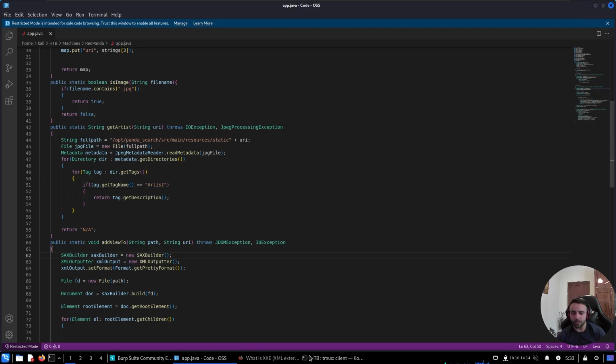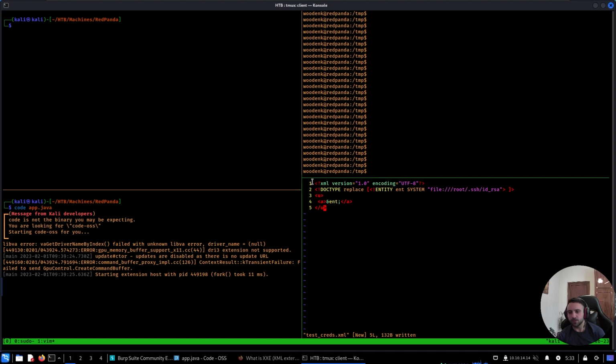And what that is doing, let me go through the XML file. This is just the valid XML syntax. Then we have doctype replace entity ent system, and we specify what file we want. And then we have like the valid XML tags like u closing tag and a closing tag a.